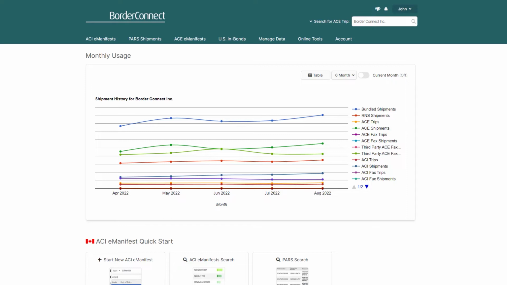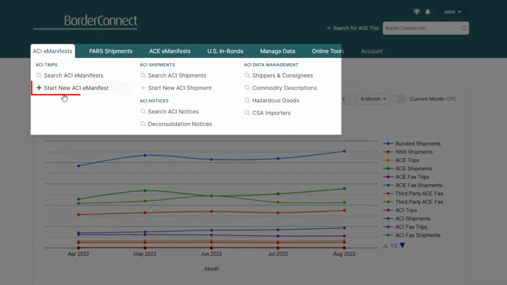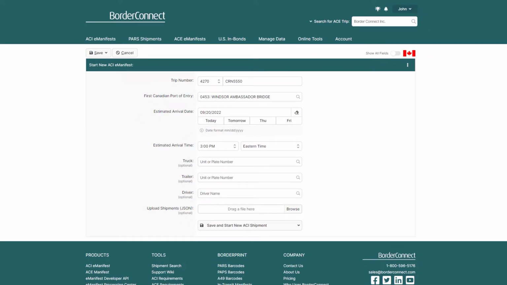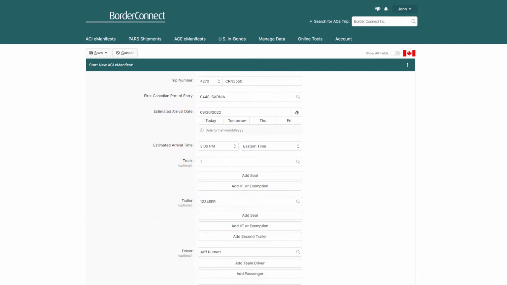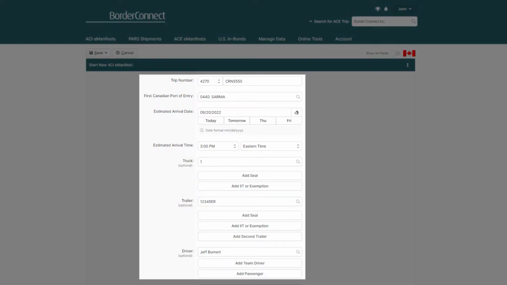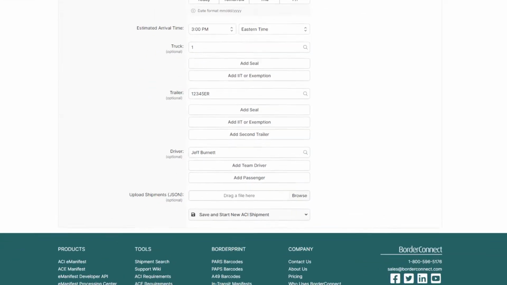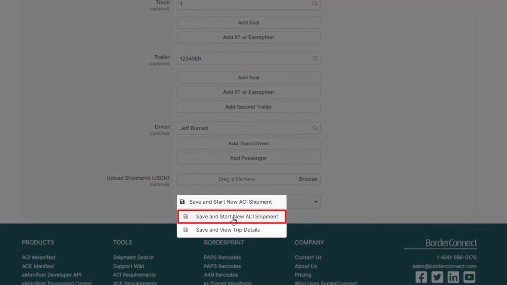Once you're logged in, hover over the ACI eManifest menu option at the top and click Start New ACI eManifest. Here, you'll be brought to the Start New ACI eManifest page, and once all your eManifest trip details are added, such as your unique trip number, Canadian Port of Entry, ETA, and the truck, trailer, and driver, you can then begin creating your ACI shipment. So, at the bottom of the page, click Save and Start New ACI Shipment.